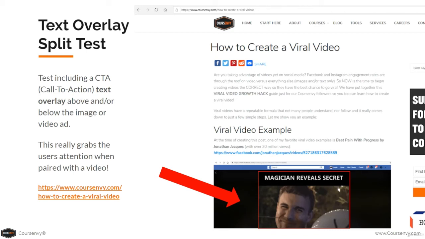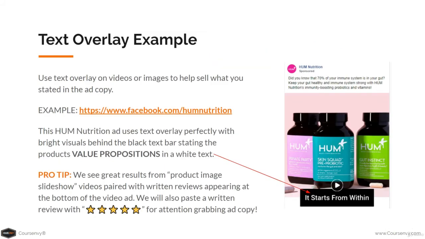This really grabs the user's attention when paired with a video. You can see an example of this at coursenvy.com/how-to-create-a-viral-video. So here's a text overlay example. Use text overlay on videos or images to help sell what you stated in the ad copy.